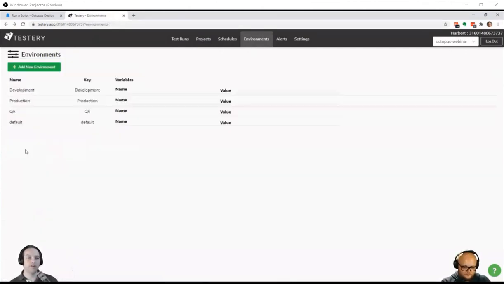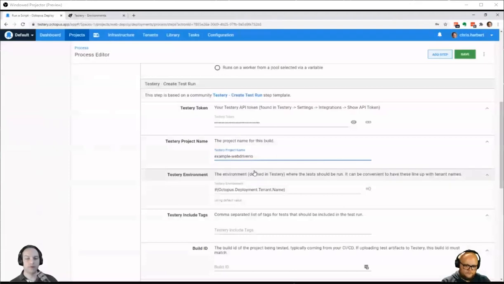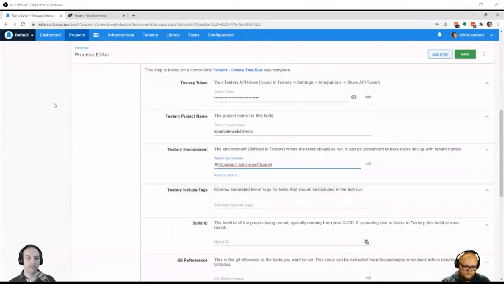So that's how you set up the environments. Now to wire up the create test run step for our integration here, we just need to say that we want to use the Octopus environment name. That'll make it consistent: when we deploy to development in Octopus, it'll run the development tests in Testery.